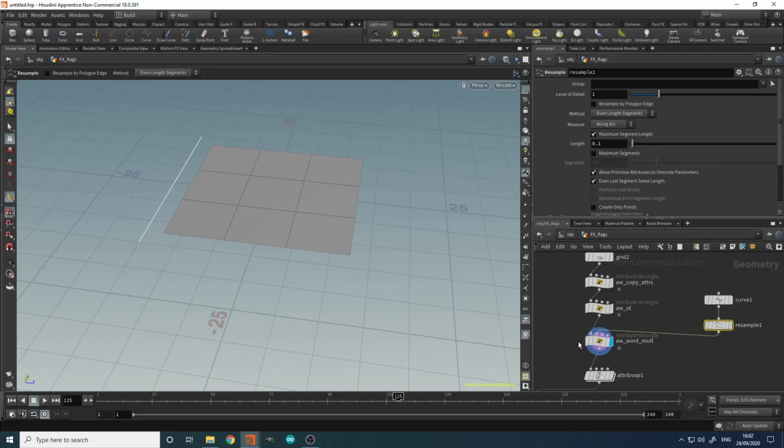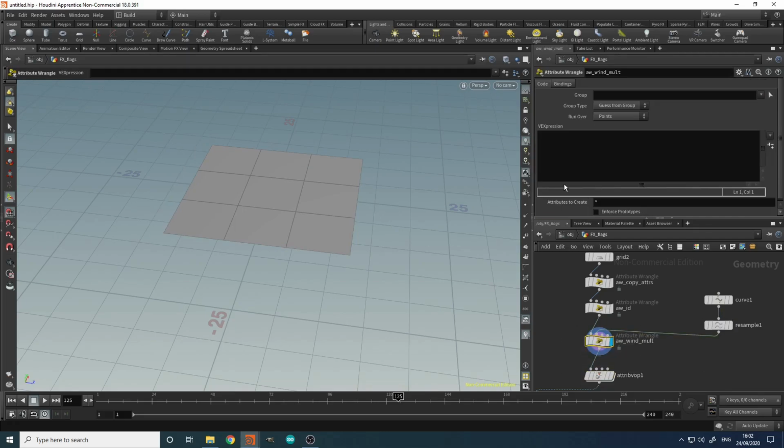Cool. Okay, first thing we need to do is tell this wrangle to find the nearest point to itself. So we're going to use the vector command of nearpoint. So if we say int nearpt equals nearpoint(1, @P). The 1 is just telling it to look at this input here, the data stream number 1. Okay, so we've got that.